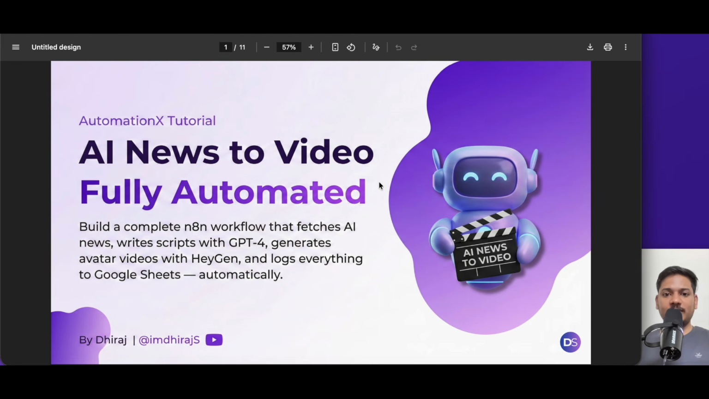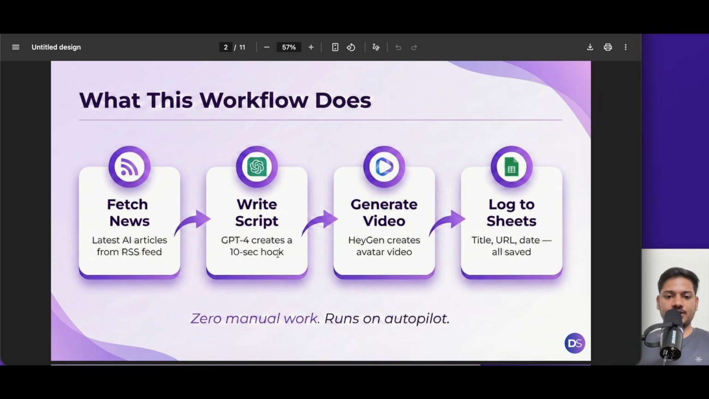So in this video, we'll be discussing how you can automate AI avatar video generation for your use case using HeyGen and n8n. So this is what the workflow does. First, it is going to fetch all the recent AI articles from the RSS feed URL that we'll provide. From there, it will select only one article, whichever is the latest one. And from that article, it will generate a script.